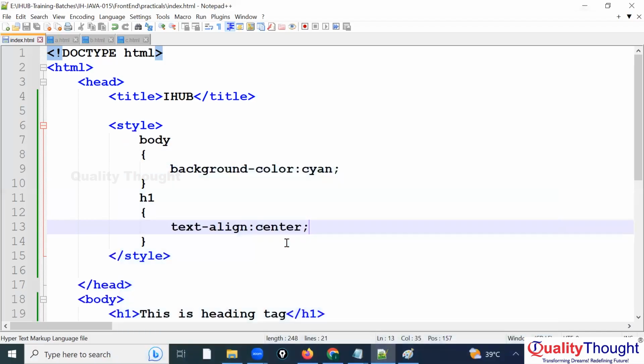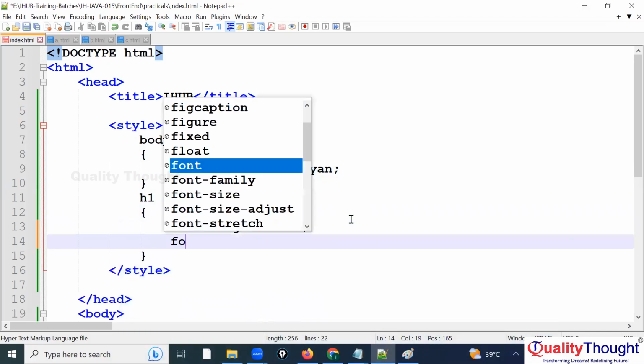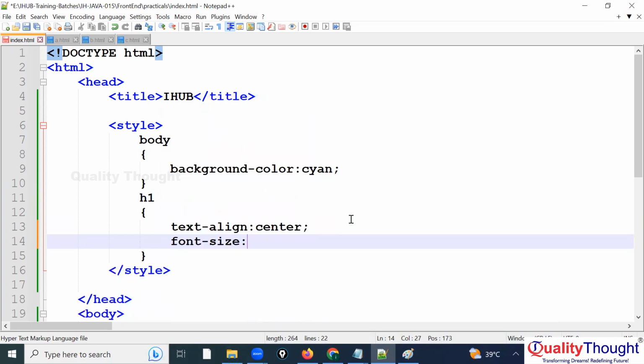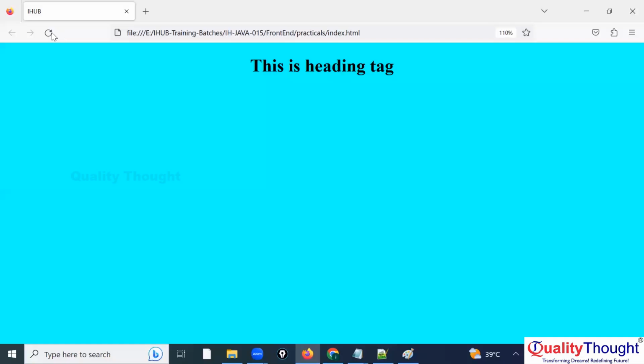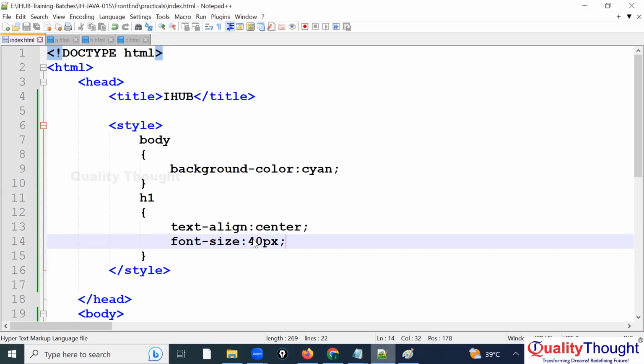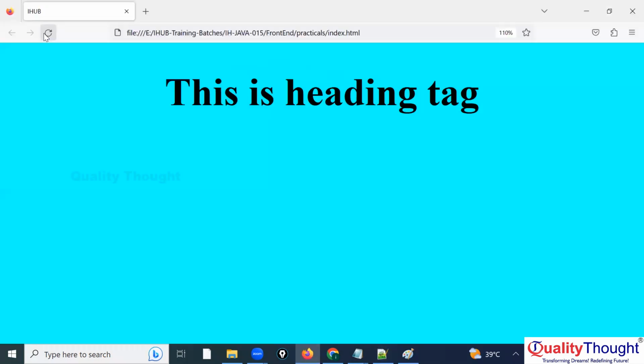And if you need, we can use font size. What am I using? Font size, how much have I taken? 40 pixels. Refresh. If you want it bigger, give 70 pixels. Okay. 70 pixels. Understood my point here now?